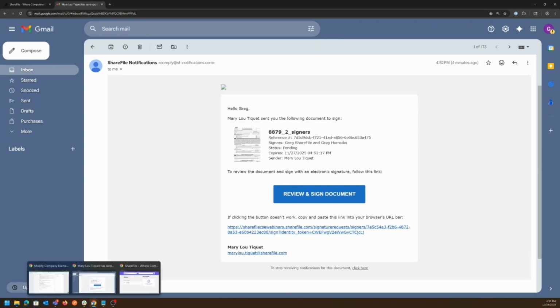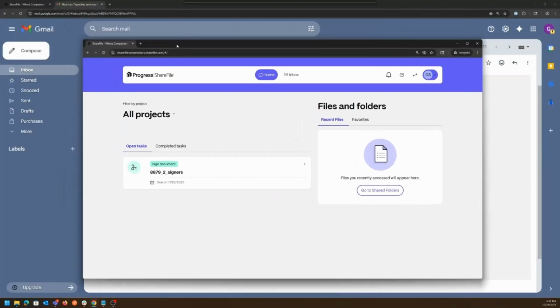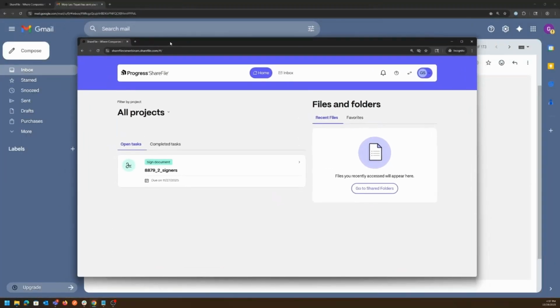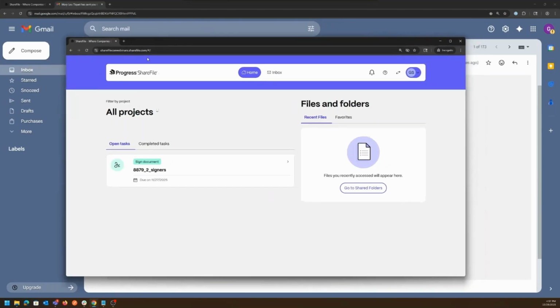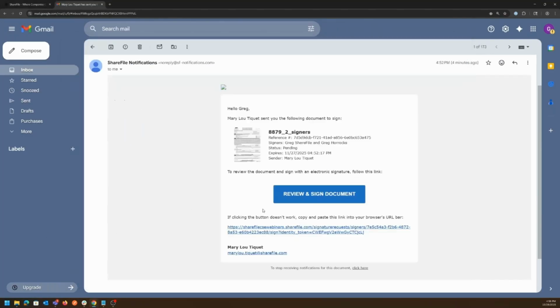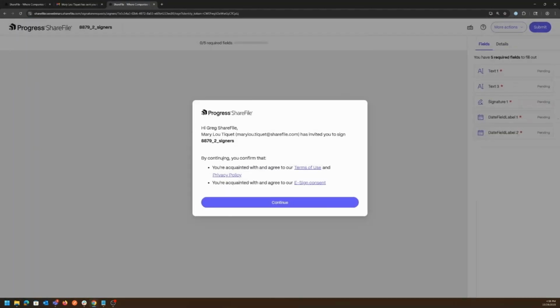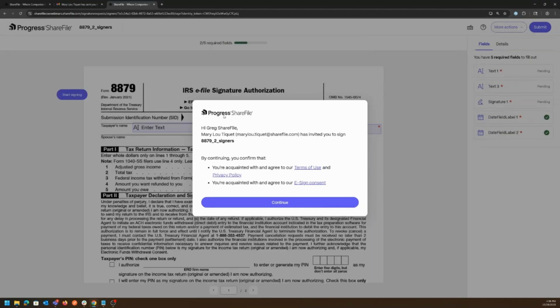But I also did want to highlight the fact that if you already had a client user in your system and they go into the new client portal, they will have an open task within this web UI showing that they have to complete or sign off on a document. So this perspective here is if this person doesn't have an account. You can send a signature request to anybody. They don't have to necessarily have a login to your ShareFile tenant. They can just click the link and it will open up the document. So let's go ahead and go through the signature process here.